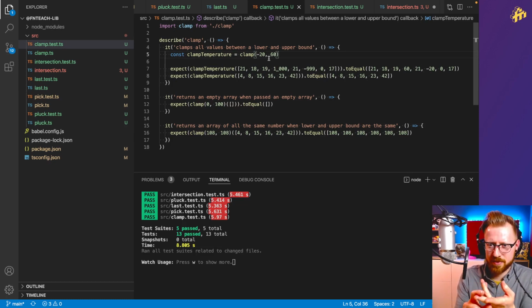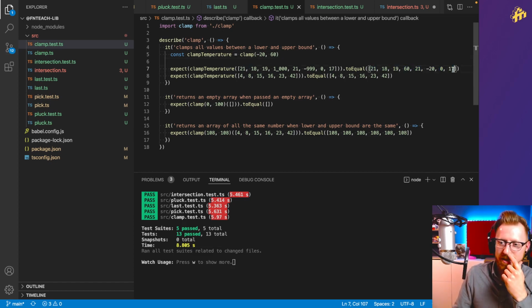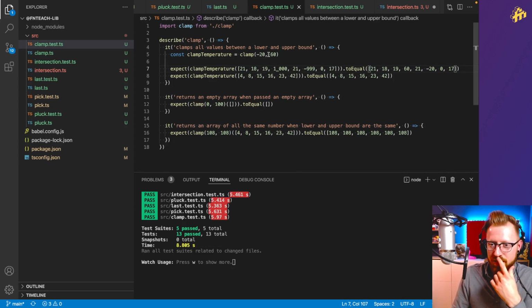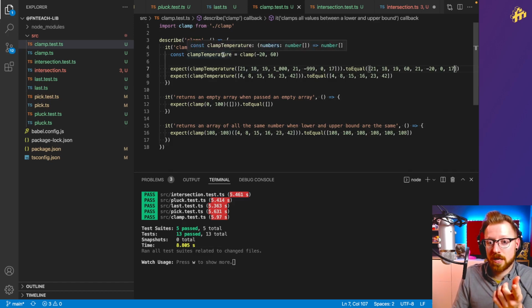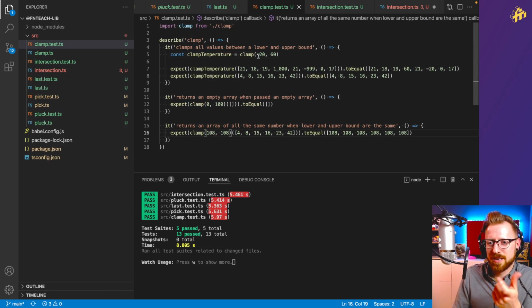What if we said for the clamp temperature, don't clamp it between -20 and 60, clamp it between two random values? We couldn't possibly write an array of numbers to expect here, because it could give us something completely different. Oh, we have an uncovered case here. What if we accidentally reverse them? Right? Like, not even what if they're the same values? What if the lower bound is larger than the upper bound? What would happen then? I want to see what that would do.